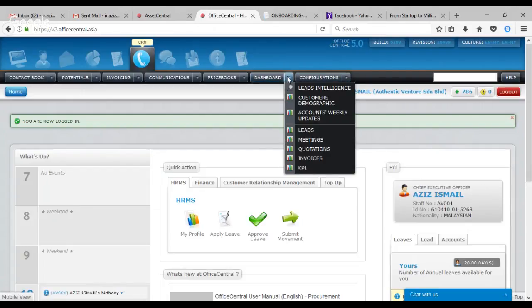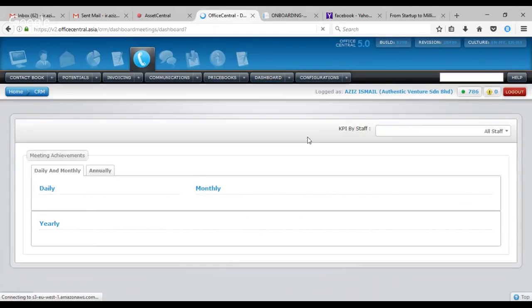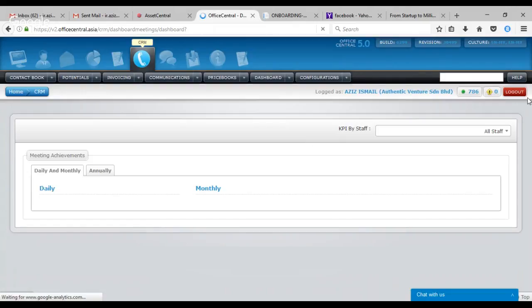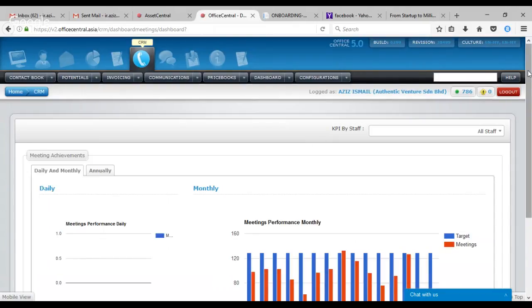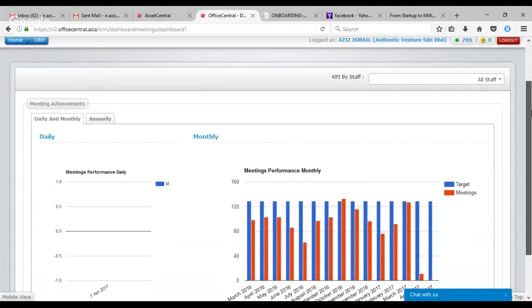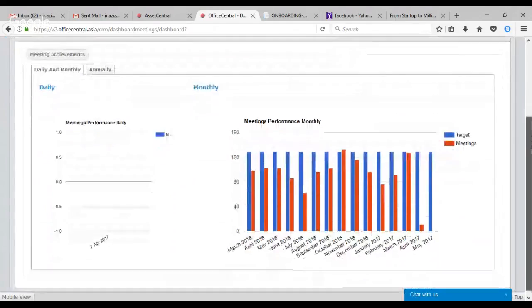I will immediately go to the dashboard, but then I will go back to the various other functions later on. So you have, for example, just now we talked about the sales funnel. You have leads, meetings, quotations, invoices, and KPI display. So if, for example, I click the meeting, I can have this. So I can monitor all that is being done by my staff.